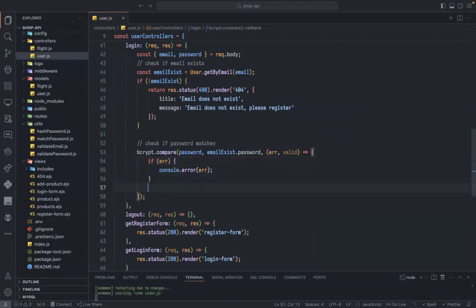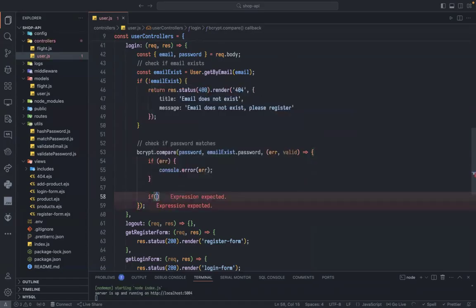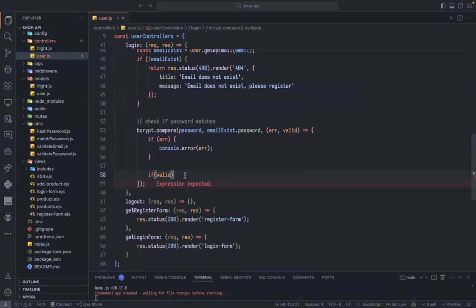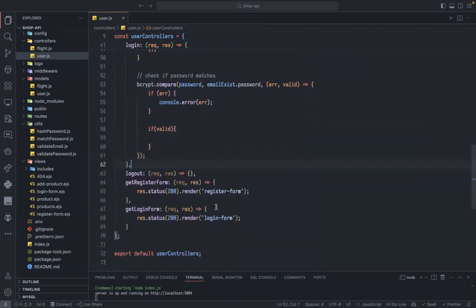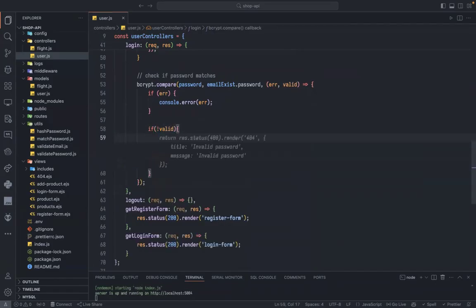And now here I can just say if valid. What should I do if it's valid? So if it's valid, I can do something. If it's not valid, I can do something else. Let's take this one. If it's not valid, what should I do? If it's not valid, that means the password is not correct. Okay. So what I can do, I can just send the user status 400 and then render invalid password or email. Why am I doing that?